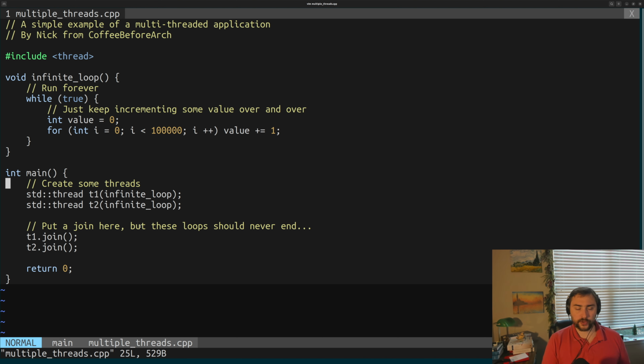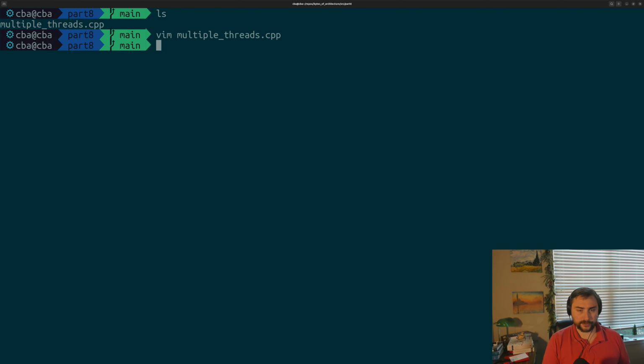Okay, so let's go ahead and quit out of here, and let's compile and run this program. So we'll go ahead and quit out of here, and we'll run G++ to compile our program. So we'll compile multiple threads because on my machine, our std thread is actually implemented with pthreads. We have to link against libpthread, and then we'll go ahead and call our executable something like threads.